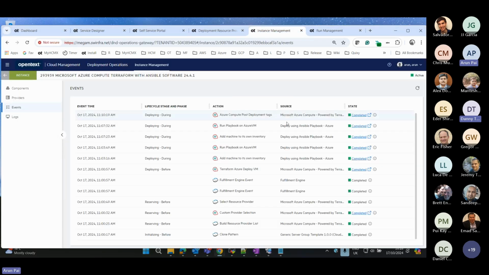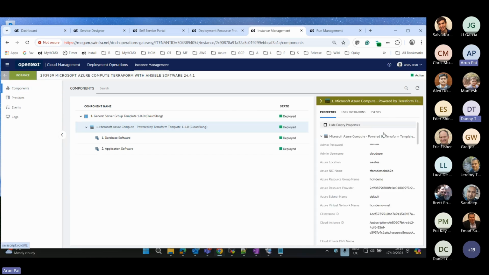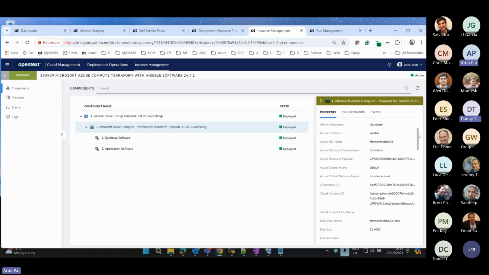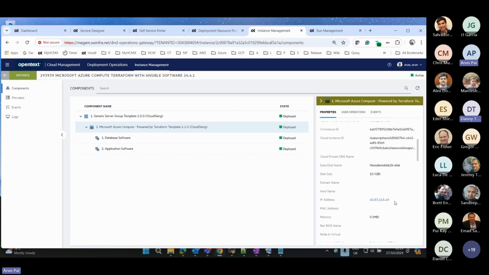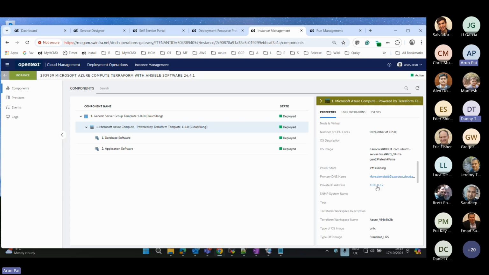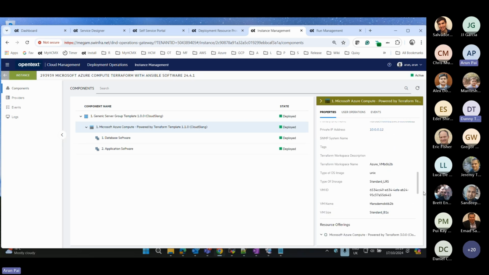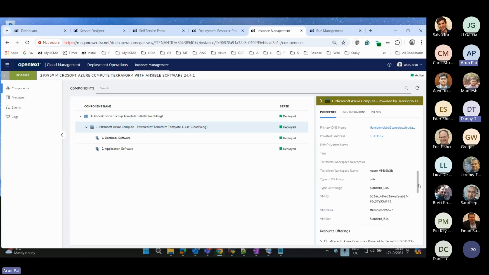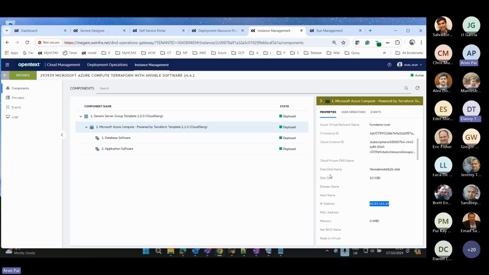So now if the deployment is complete, we go to the component. I'll show you the deployment. You can see these are the various parameters which we collected from Terraform, and you can see the IP address of this, and as well the various other details we had selected, also what was created on Azure, right? So this is a typical VM which is created.